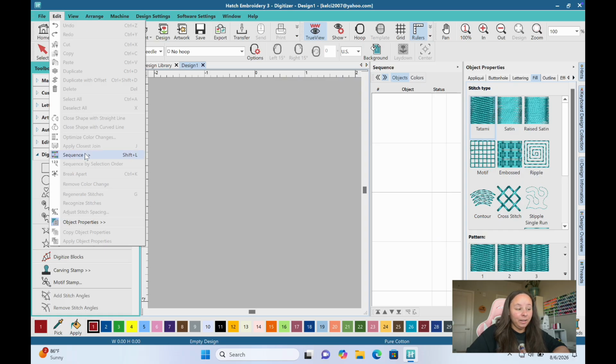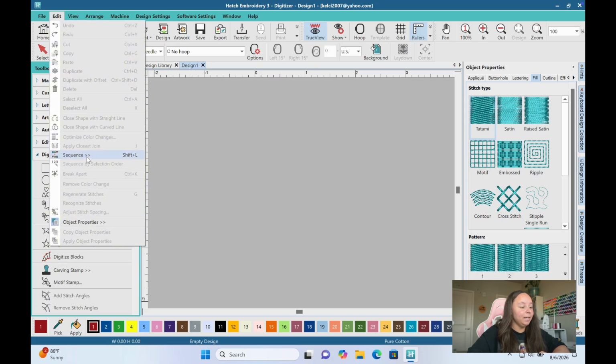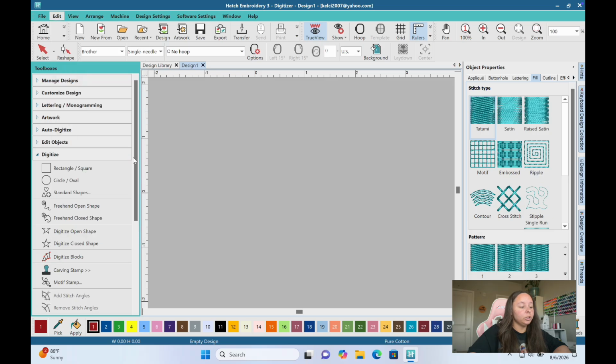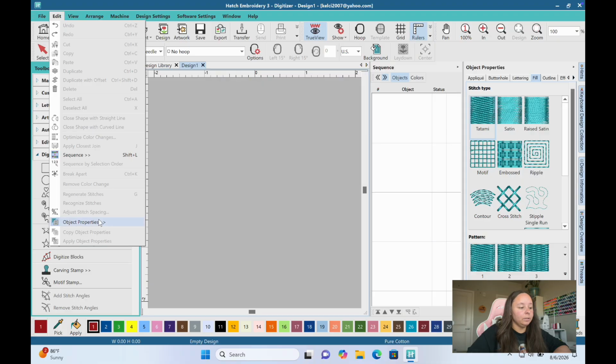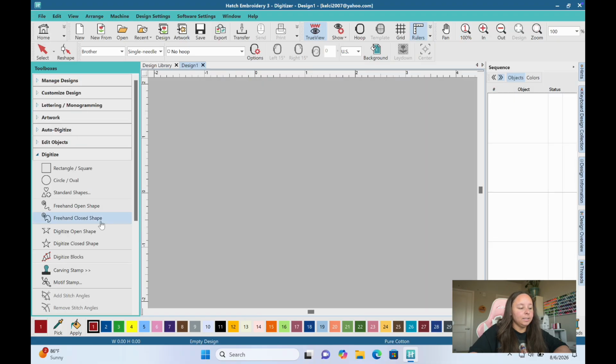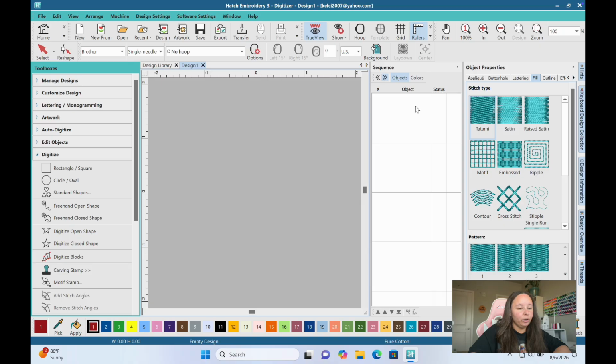If I click on this sequence right here, it will close my sequence. So if your sequence ever gets closed, come back up here to Edit, click on Sequence again. You can also press Shift L, and that'll open it up for you. Same for object properties. So come up here to Edit. If I click on this, it will close my object properties. And then if I come back up to Edit, click on object properties again, it will open it for me.